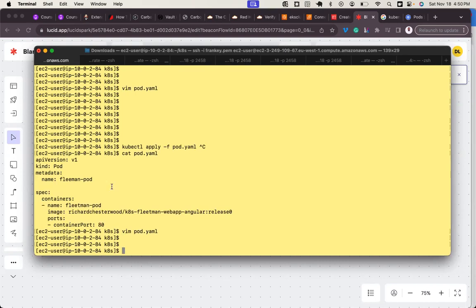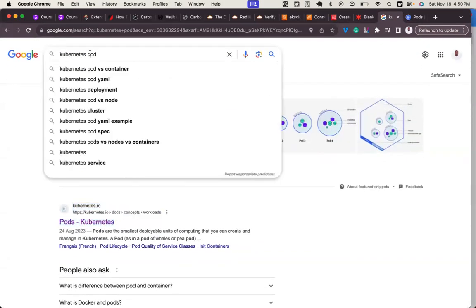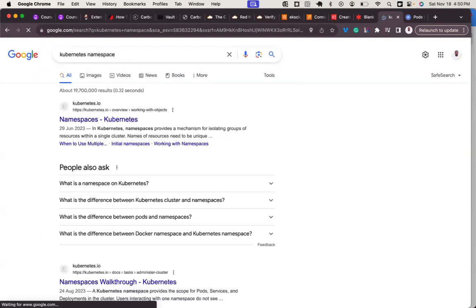Let's see that. So I'll go to Google and say Kubernetes namespace. Guys, you're taking everything from that documentation. You don't need to cram anything. Know the process, know the flow. I'm not doing anything out of my own volition. I'm using what Kubernetes has laid down.